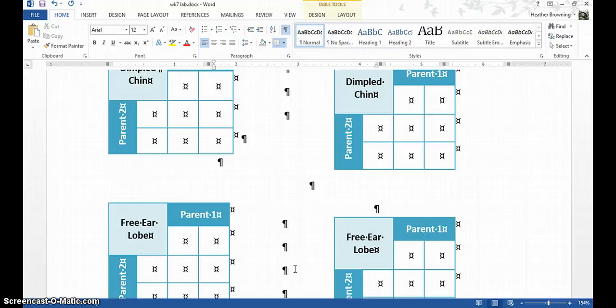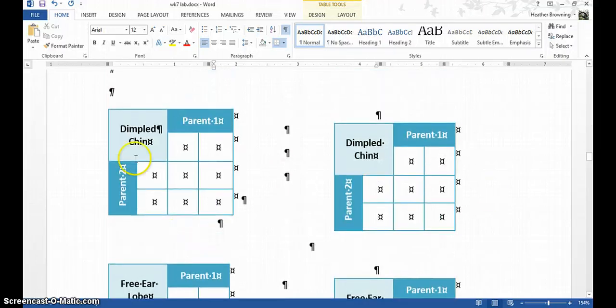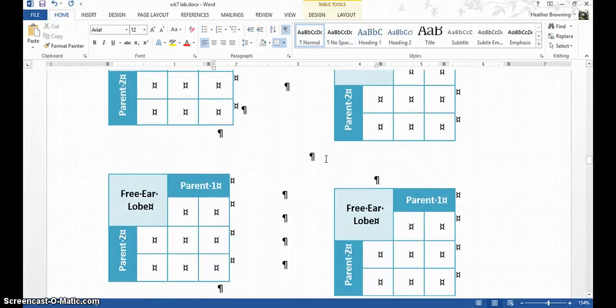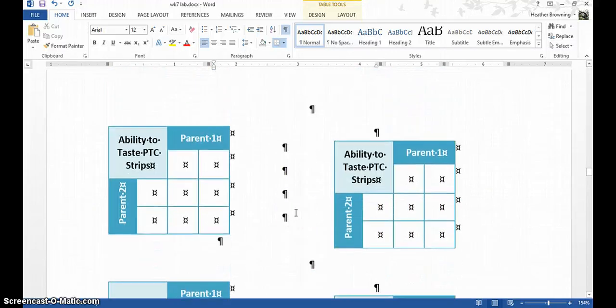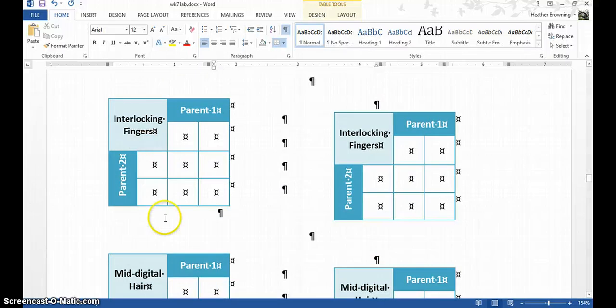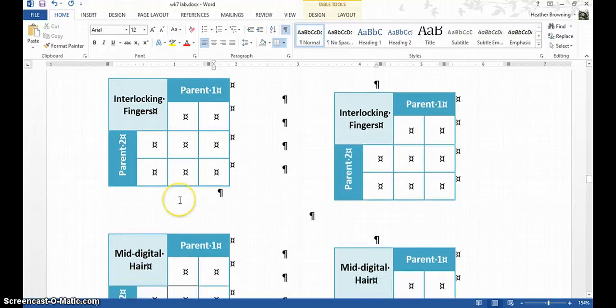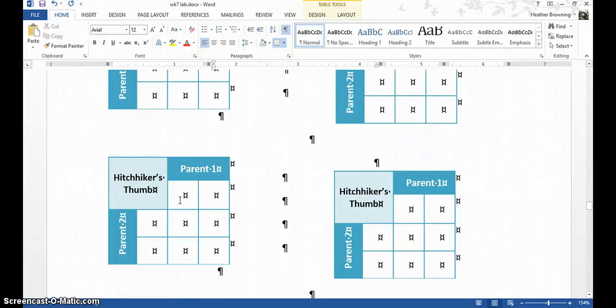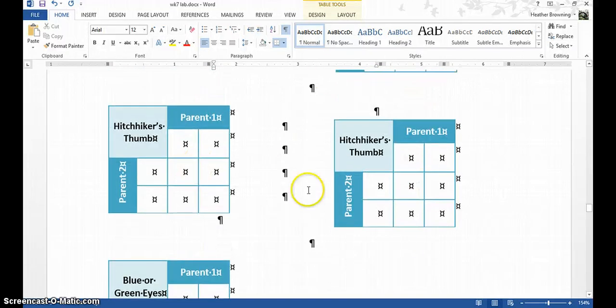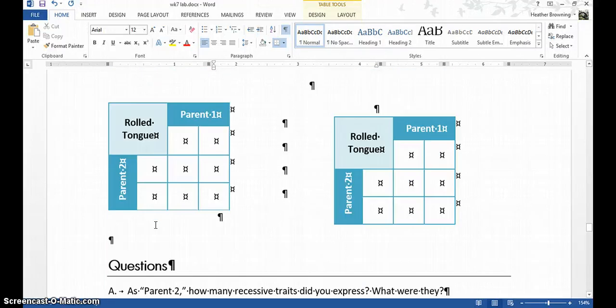So then you might not need 2 filled out per trait. It depends on if you have recessives or dominants. For each trait, like interlocking fingers, if you only needed to do one, then that's fine. If you need to do both, you do both. Most times you'll have to be doing both, and they're all here. If you have one you don't need to do, you can put NA, or you can just delete it. Don't really care. Let's scroll.